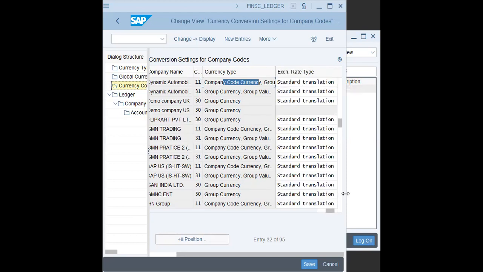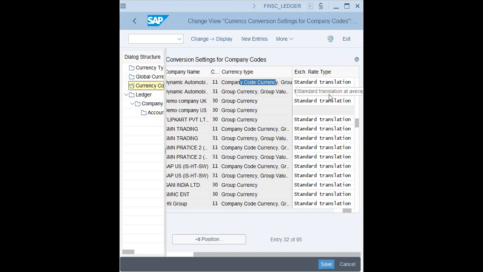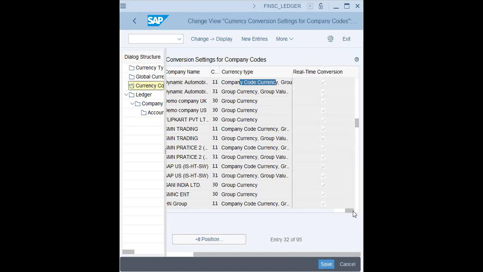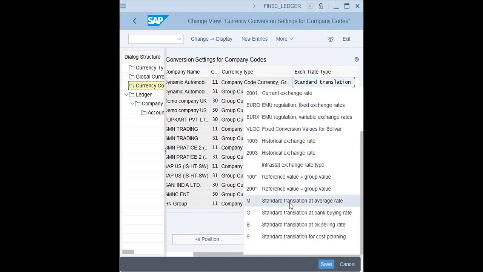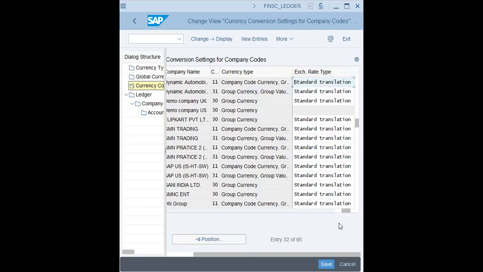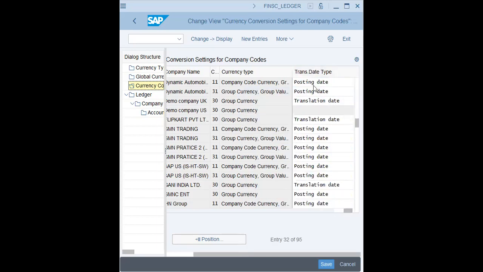And there are other checks that I am actually issuing over here, and that is standard translation of the currency. Standard translation means standard translation at average rate, which means on the day it will apply the exchange rate based on what criteria? Criteria is posting date, translation date, document date, posting date. Okay. So translation date is that date when you enter the currency exchange rate.